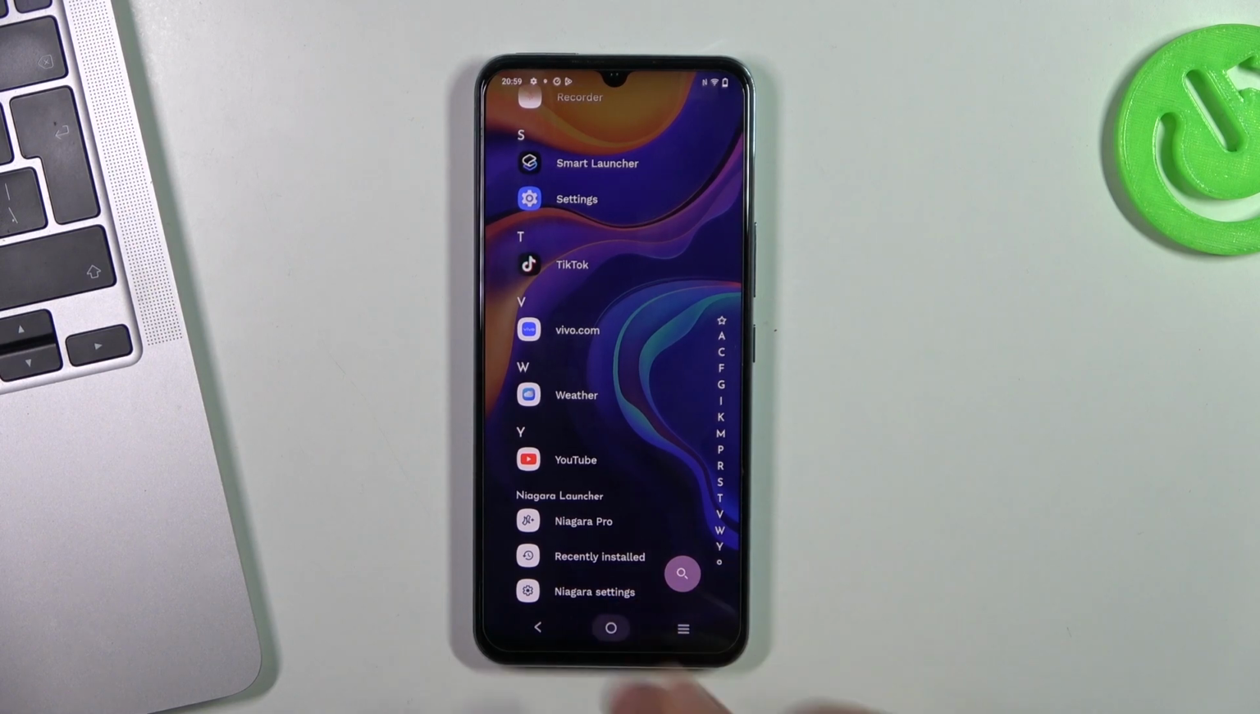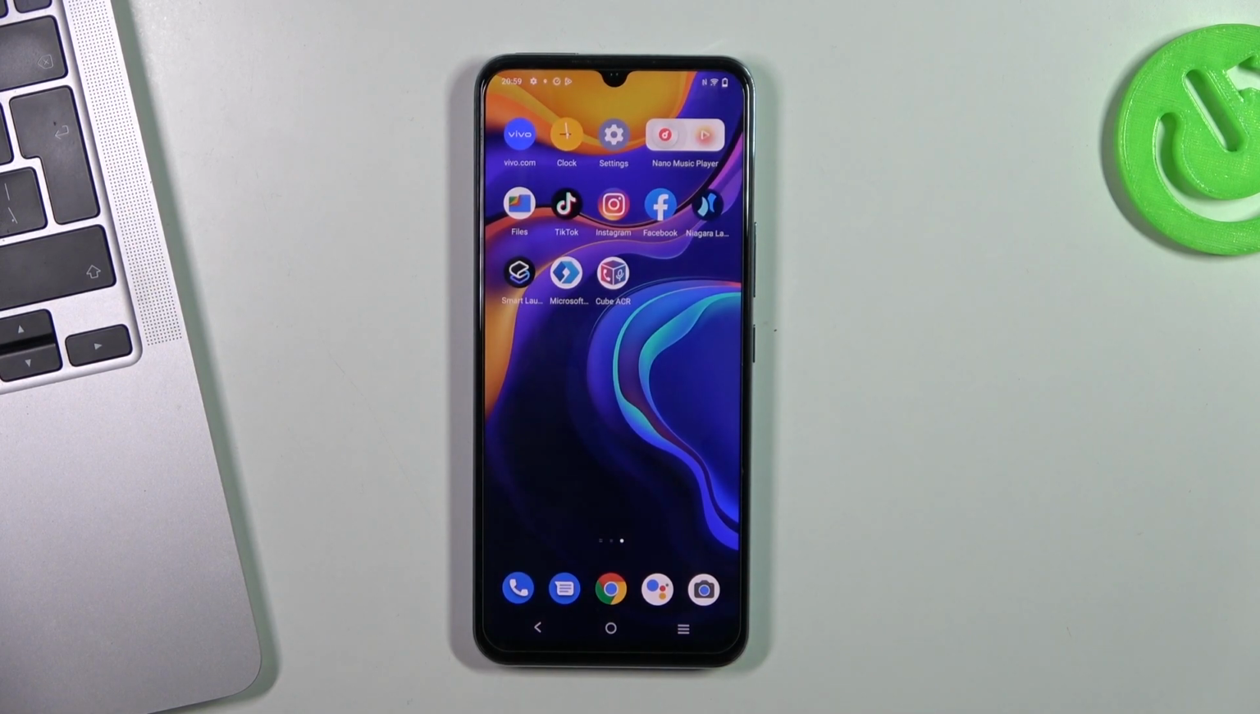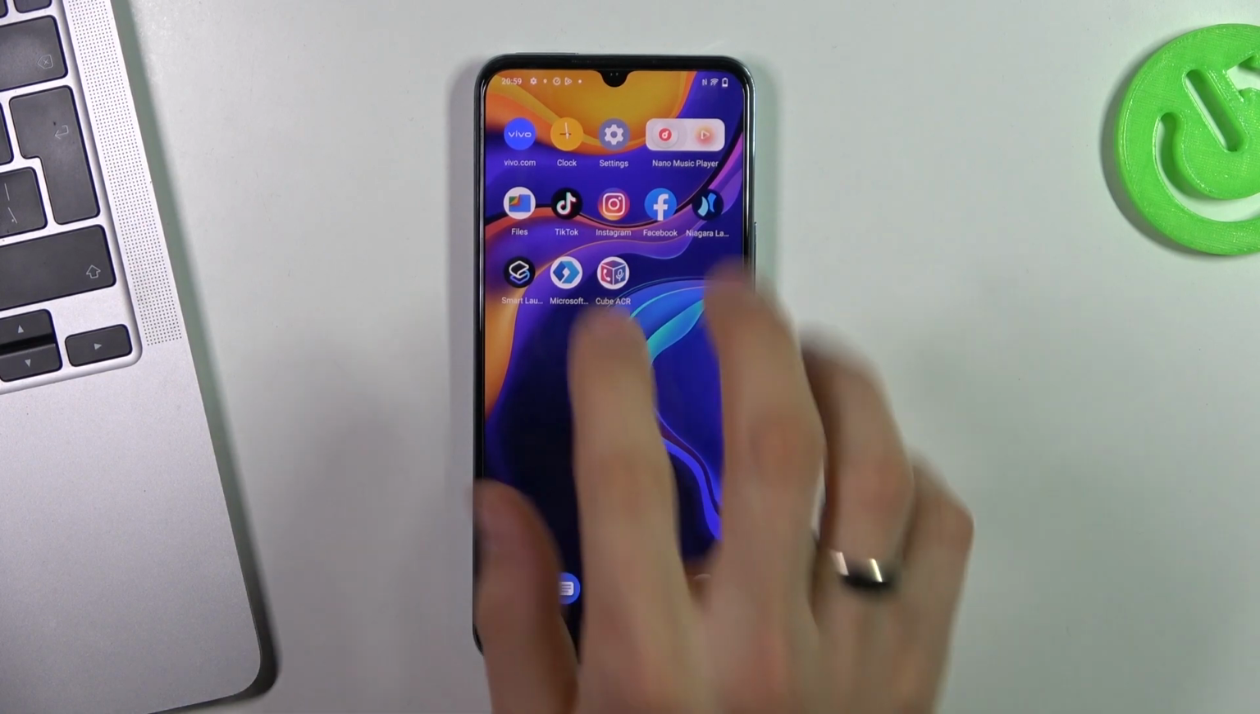So it's really easy to use, and if you try the alphabetical line, you will save time. The alphabetical line is the best tool to find applications. I know it, just try it.